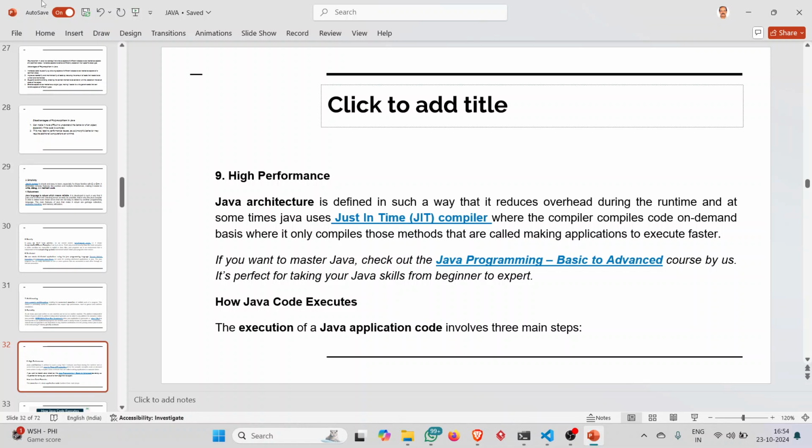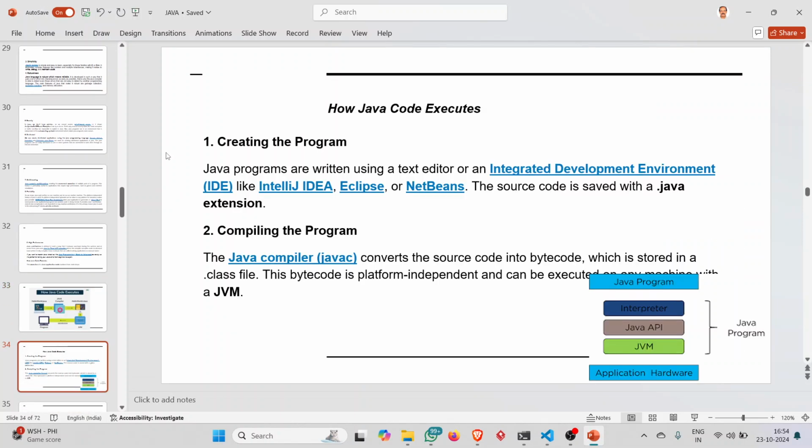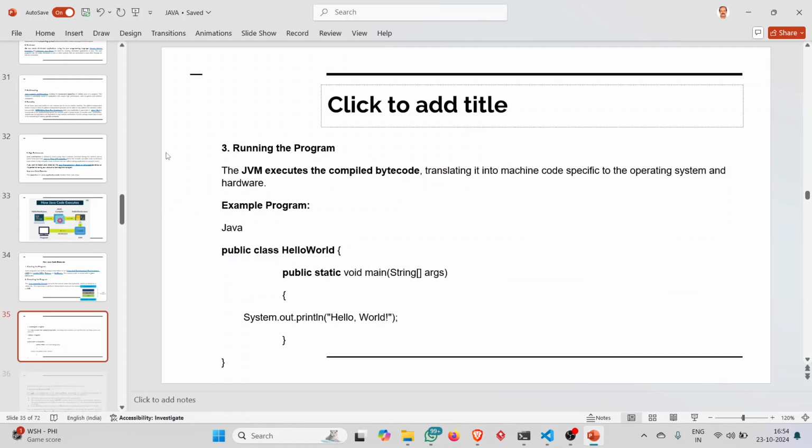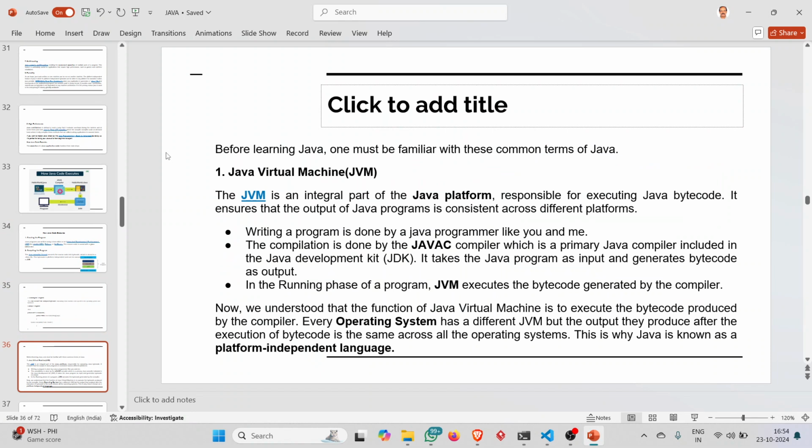So if you want to master Java, these are the different things. How Java code is executed, that we have already shown in the demonstration. First we create a program, then compile the program, then run the program. We have already given you a demonstration of this in our previous video.